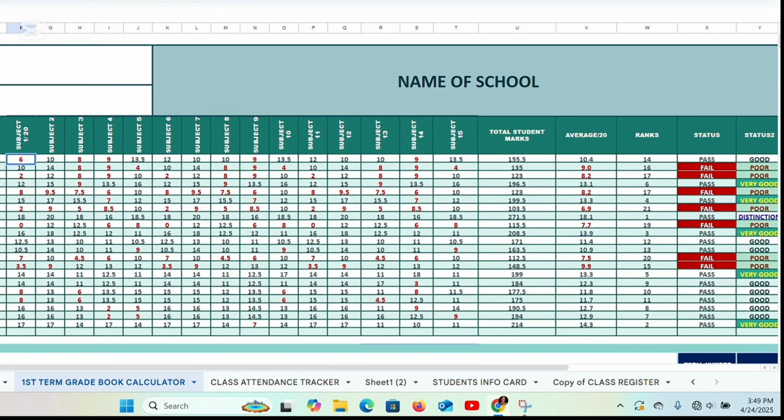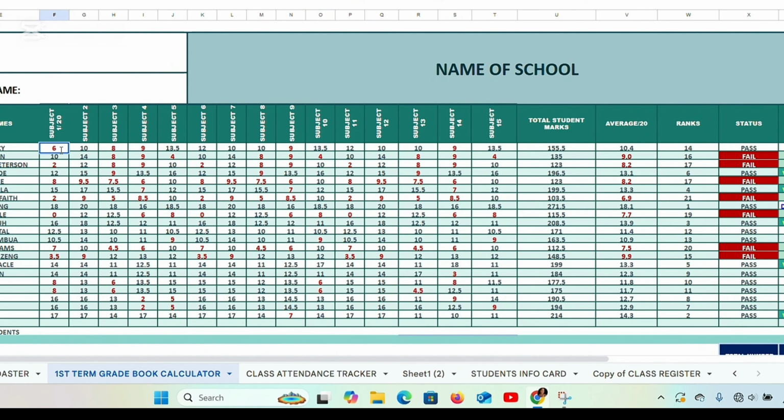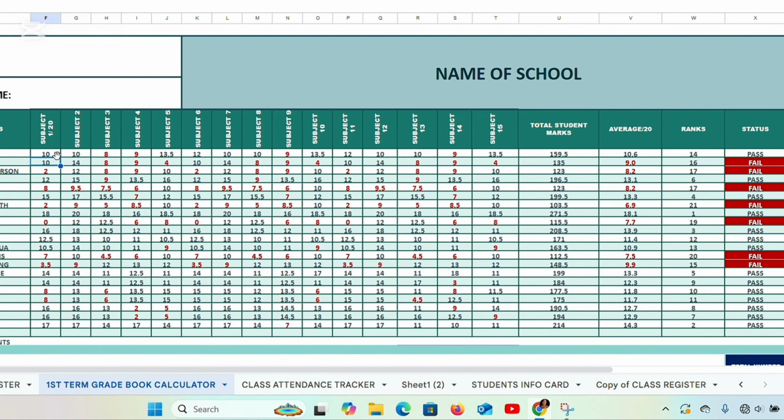Now, if I come here, let's say the first student here, let's say this student, let's change this to 10. You can see it has changed from red to blue because the student has passed. So all of these subjects, the mark should be on 20.